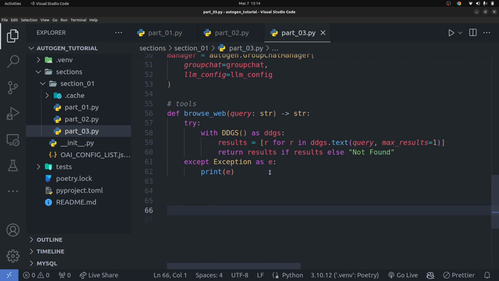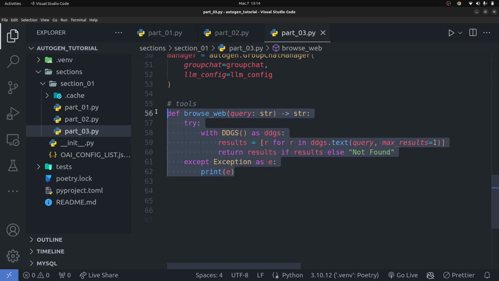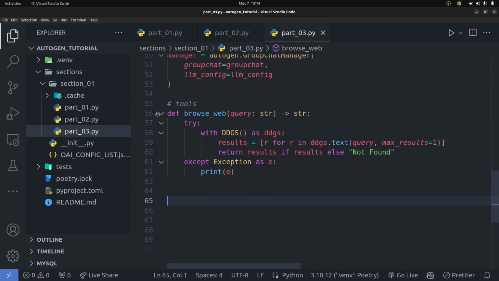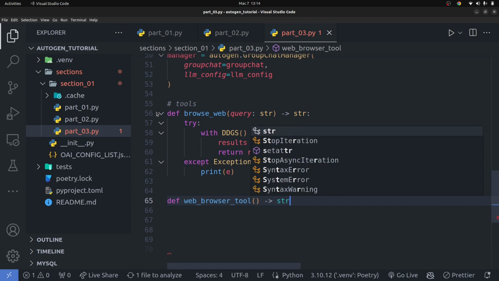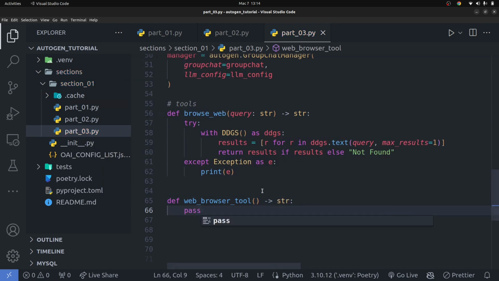Good. Once we have that, we're going to create a function that's going to be calling this function, because you have the called function, calling function architecture that we discussed in the last video. So I'm going to go here and simply say def web_browser_tool, and inside of this I'm going to return a string at the end of the day. So let's return a string right here.